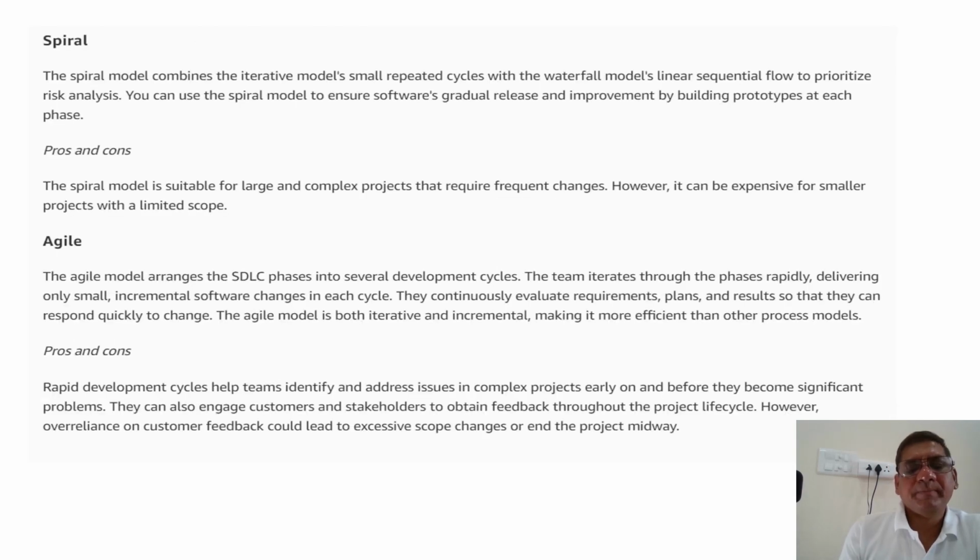Spiral model. The spiral model combines the iterative model, small repeated cycles, with the waterfall model's linear sequential flow to prioritize risk analysis. You can use the spiral model to ensure software is gradually released and improved by building a prototype at each phase. Okay, the whole thing depends on the prototype. They take the prototype, start developing, and release that one. That is how the spiral development model works.